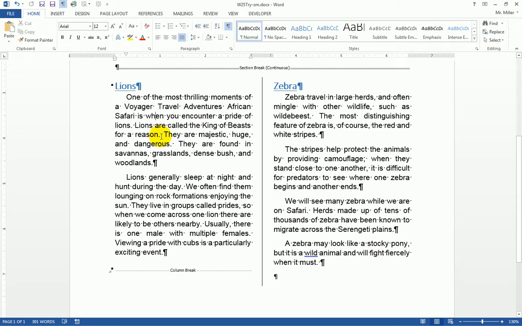The first thing we're going to do is, underneath the lions section, select the text that says sleep at night and hunt during the day. I want to take this text and highlight it in yellow. So I'm going to click this drop down and pick the yellow option here to make that text highlighted in yellow.